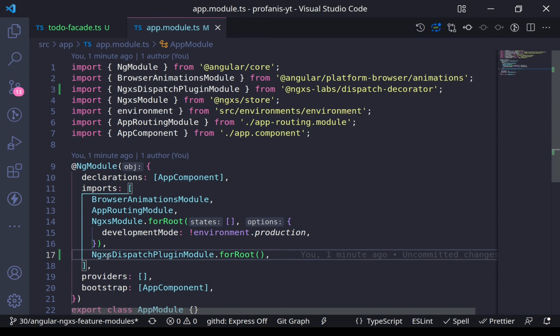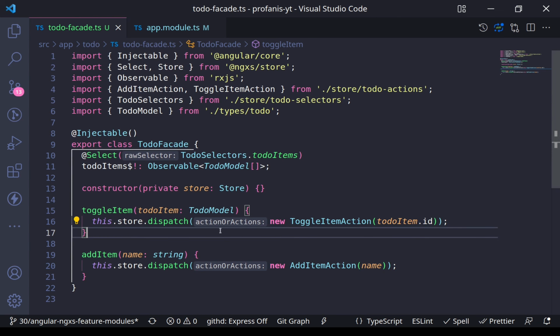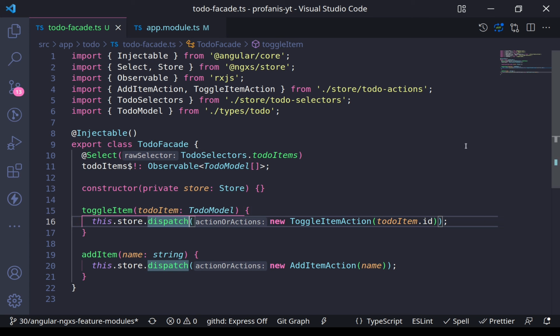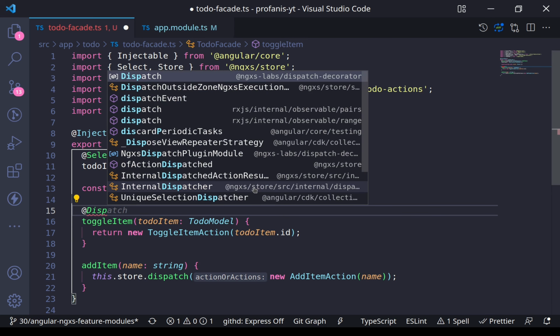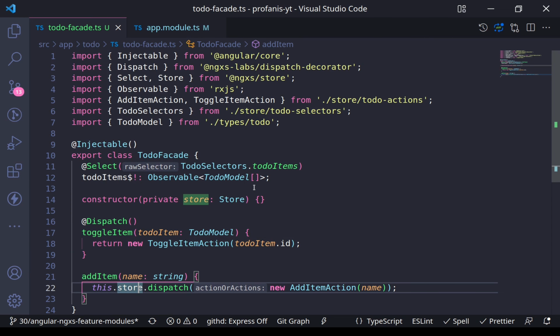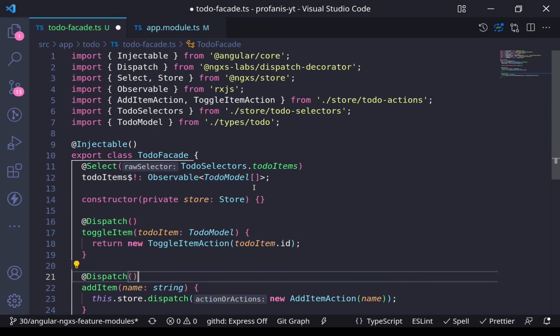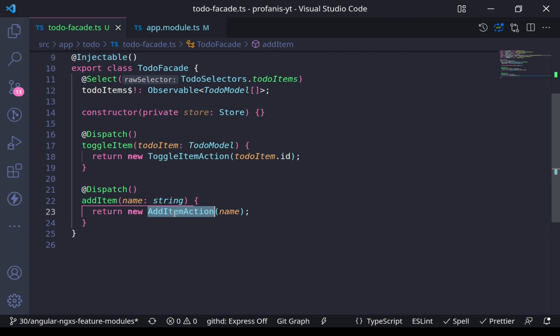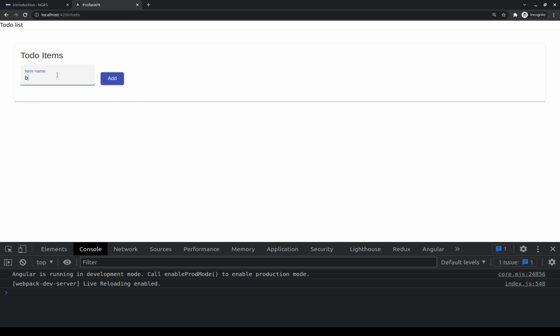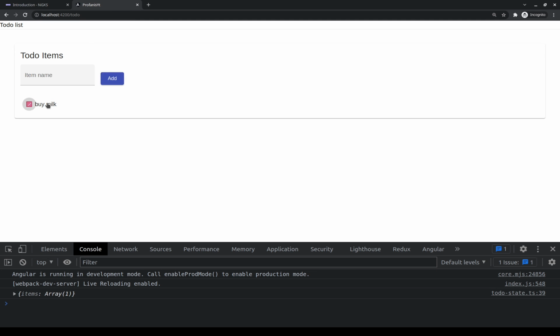So what is cool with this dispatch plugin module is that we can improve the facade pattern. So what we're going to do is that in this method, we will delete this store dispatch. And in this method, the only thing that we will do is just return this action. But of course, we have to use this decorator, the dispatch decorator, for this method. And we will do the same for the add item. So let me copy this dispatch. So I will delete this. And the only thing that we have to do is to return the action. Actually, we have to return the instance of the action. So let's go to the browser to see what we have. So if I type buy milk, add, it seems that it works just fine.